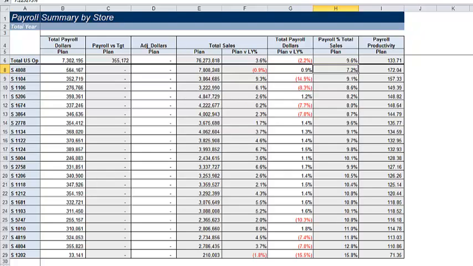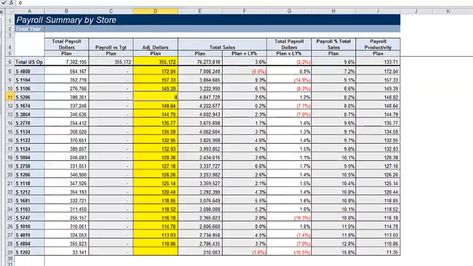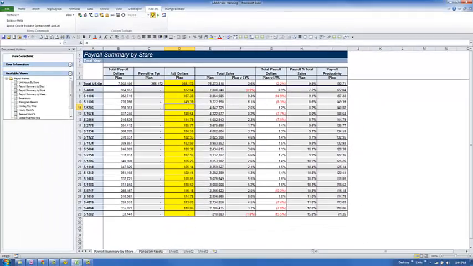To quickly distribute the additional dollars to our stores based on performance, we can use the productivity metric to provide the shape of our dollar distribution and then use our variance to target as the total dollars we wish to distribute. First, though, Store 1202 is closing and the plan for 5206 is final, so we don't want to give additional dollars to either of those stores.